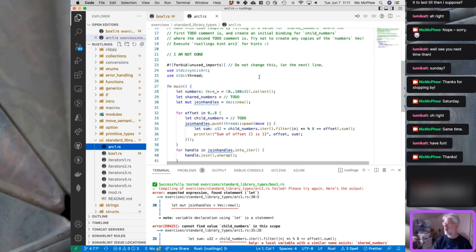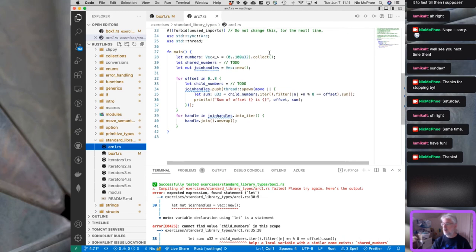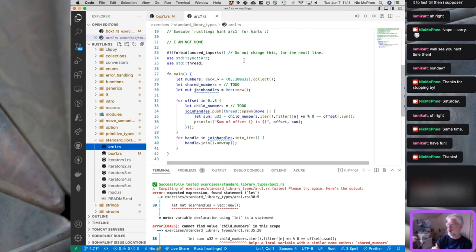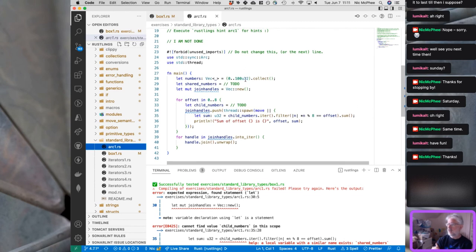So, warnings for unused imports. Interesting. And so we're going to use Arc. We're going to use thread. So we create the vector. This gives us the range 0 to 99 as U32s, and then collect pulls them into a vector.